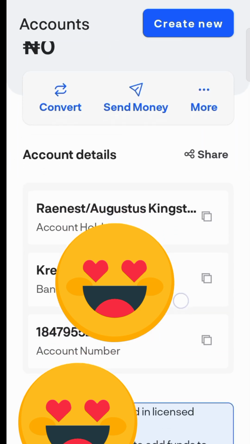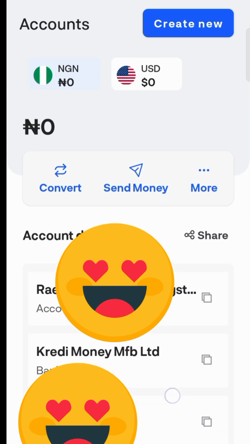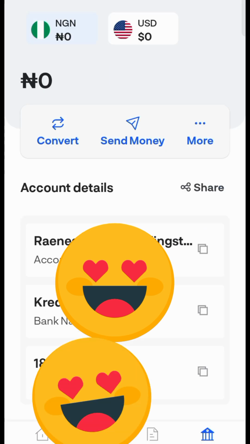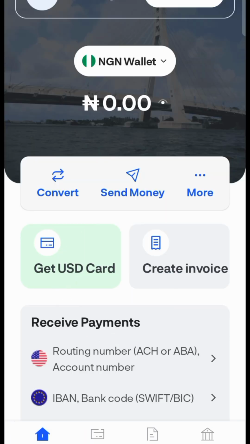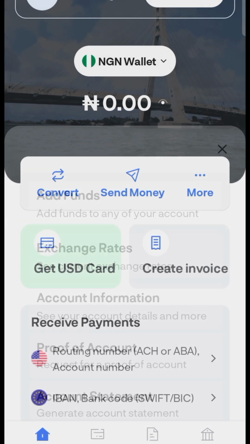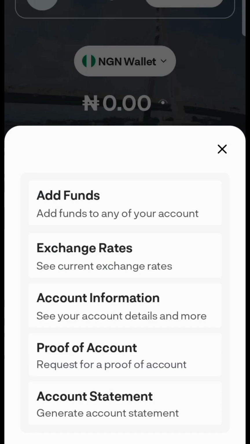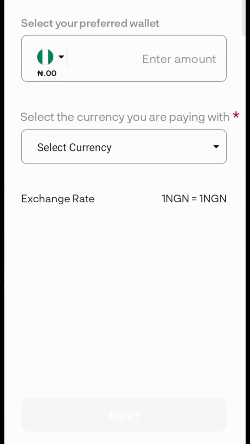Okay, so let me show you how you can fund this wallet. Alright, you go to home, tap on more here. You see these three dots. On this tab, convert, send money, and more. Tap on the more. Okay, so you see here, add funds to any of your accounts. So you tap add funds.